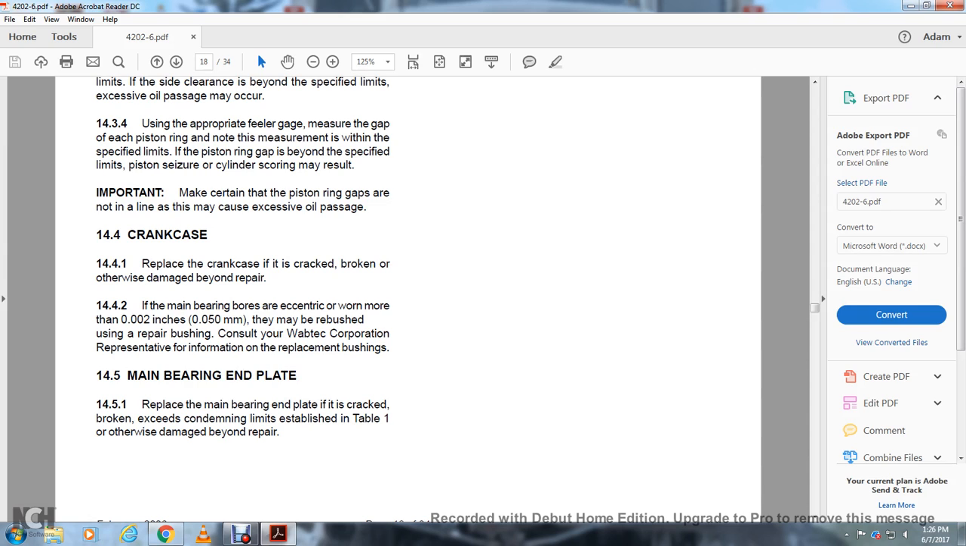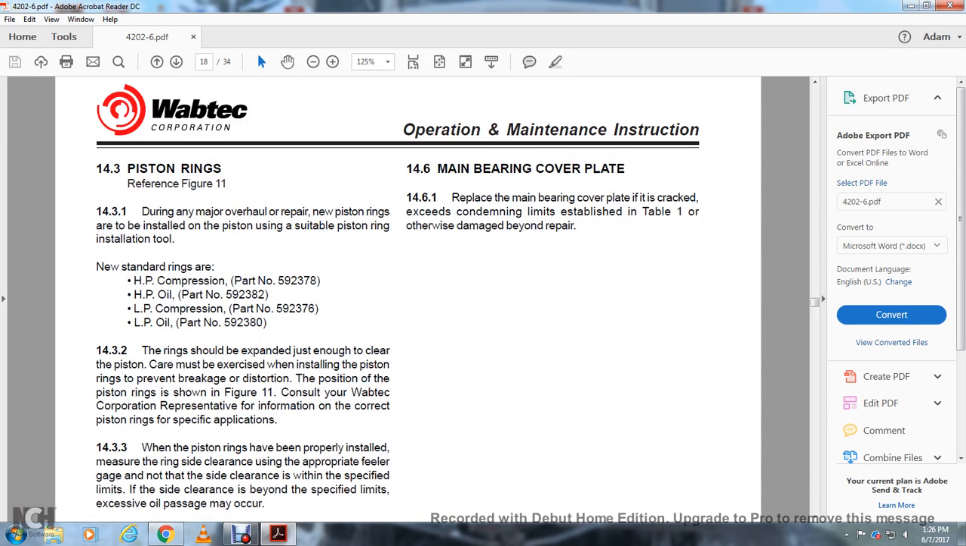14.5. Main bearing end plate. Replace the main bearing end plate if it is cracked, broken, exceeds the condemning limits established in Table 1, or is otherwise damaged beyond repair.